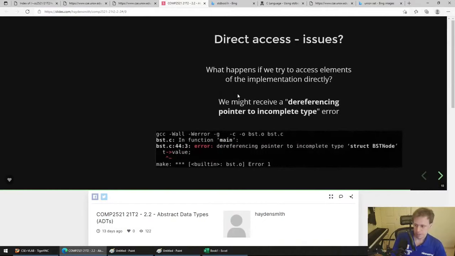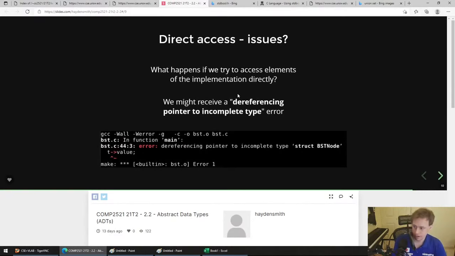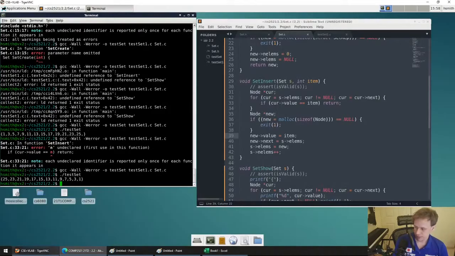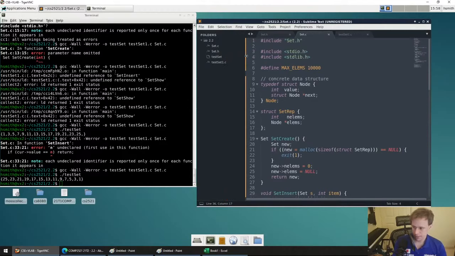And then last thing really quick, the ADT summary slides are pretty self-explanatory, but Kevin, who's an incredible tutor, asked me to explain this error that happens sometimes, which I just want to explain quickly. It's "dereferencing pointer to an incomplete type." You can actually tell if you're using an ADT correctly, because some of you might be tempted sometimes to try and use structs directly.